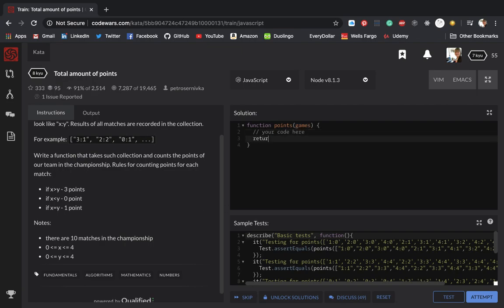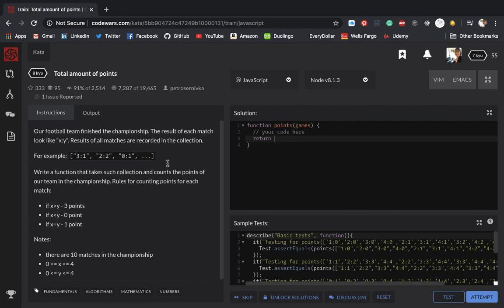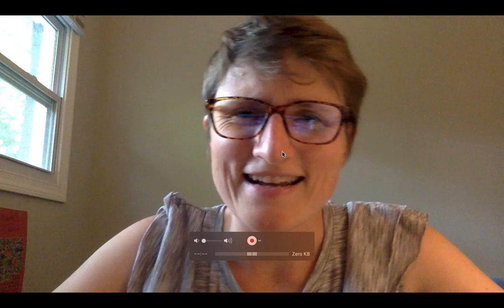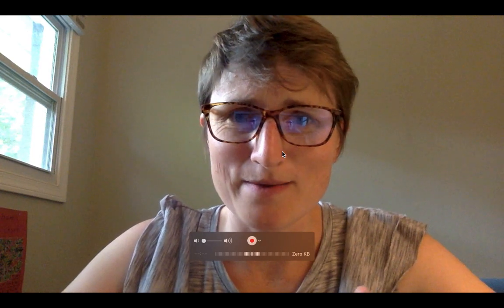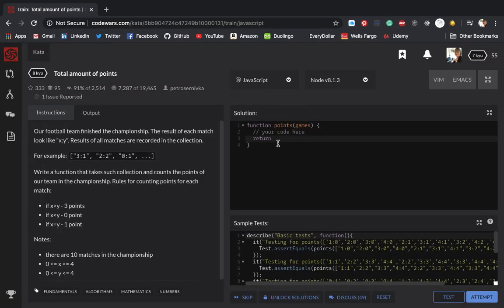So let me just say return, just do the return. It's nice that I've started to develop the habit of starting with the return statement, because so many times I've forgotten the return statement and nothing happens if you don't return anything. So starting with the return is a good habit for me, at least.